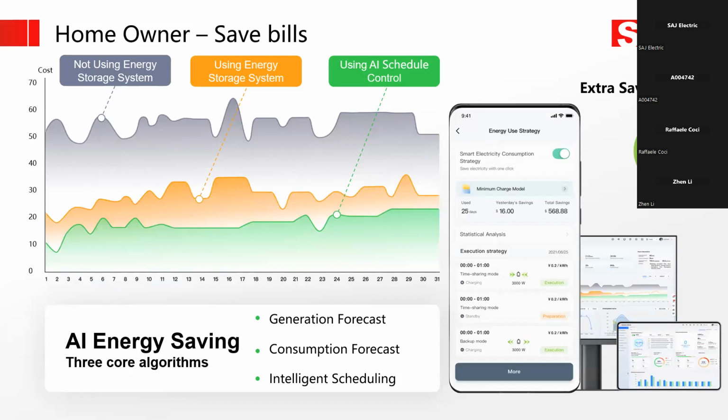But the homeowners want to save bills, not just look at data. So we want to use data to actually lower the bills. That's why we are developing AI energy saving algorithms. This graph you see here is a simulation run by the algorithm. This is the electricity cost for a month, from day 1 to day 31.